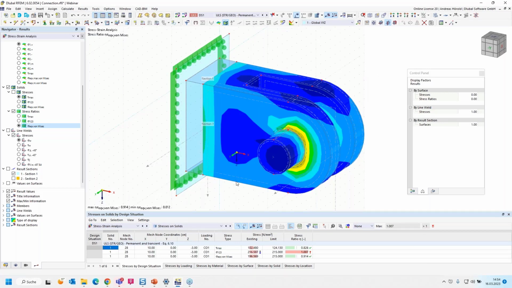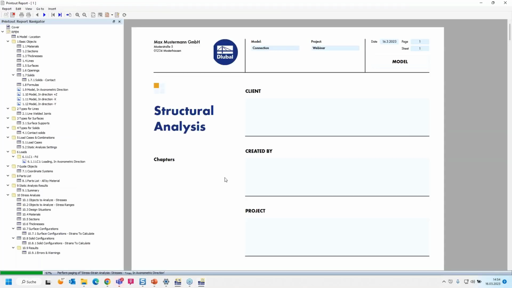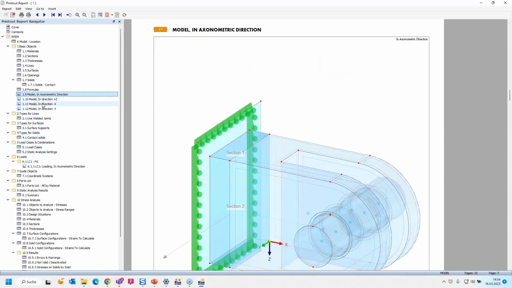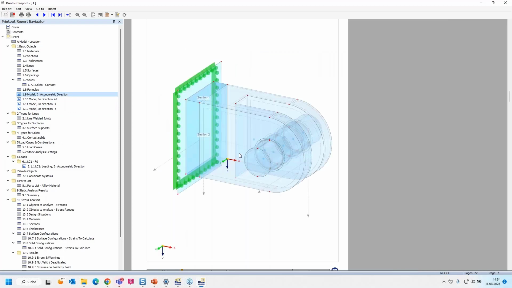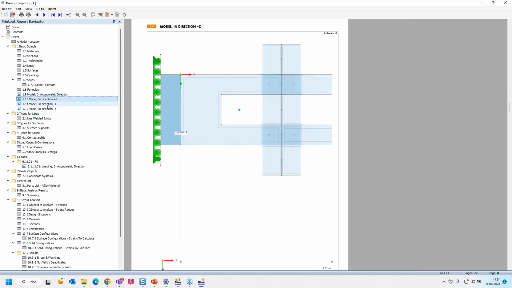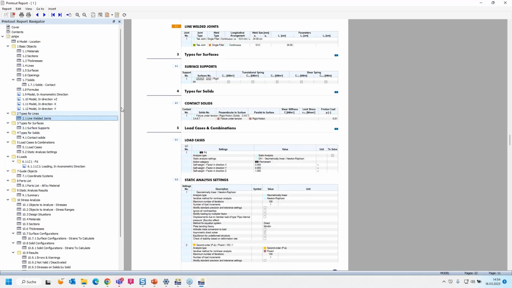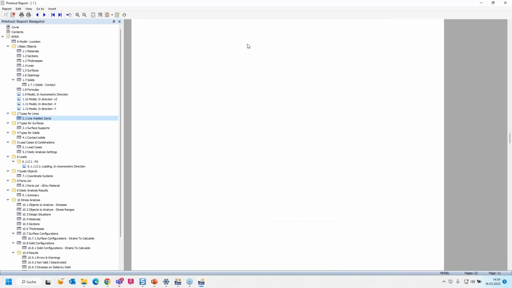Yeah, and that way, also with the multi-print function, you can print different other views in the printout report. So let's take a look, for example, at this graphics. Now we saw it already. Then the line welded joints, we can zoom a little bit in.